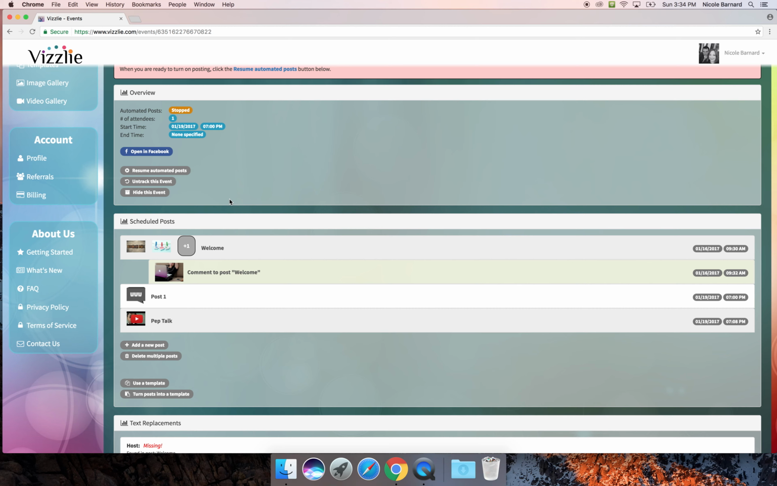So if you've applied your template and then realize you need to make a couple of changes to the template, you'll need to make those changes as well. It won't transfer automatically.